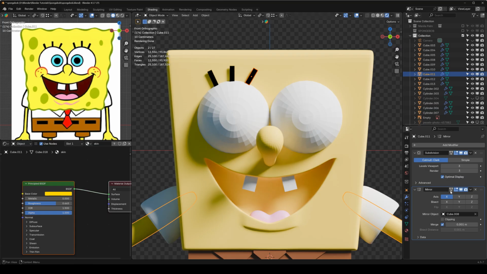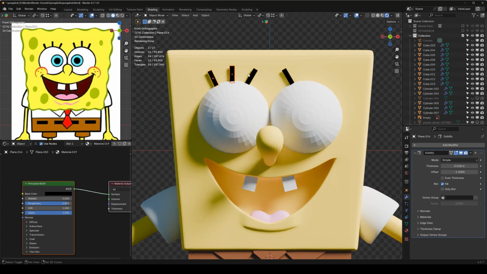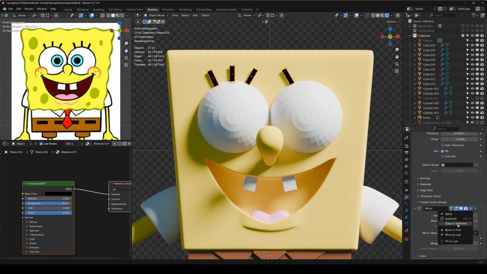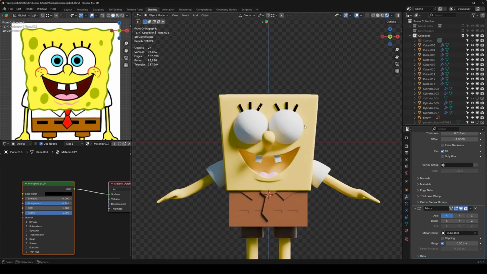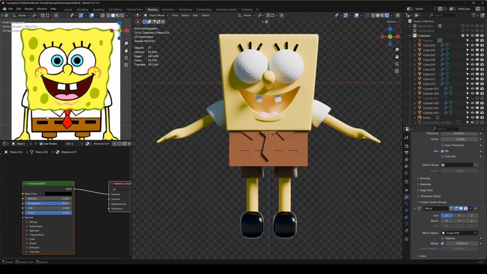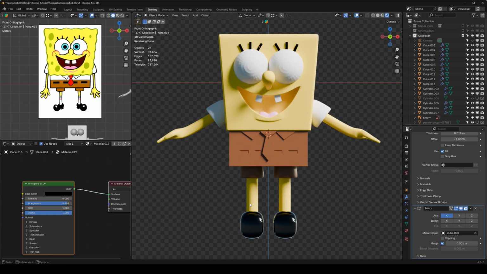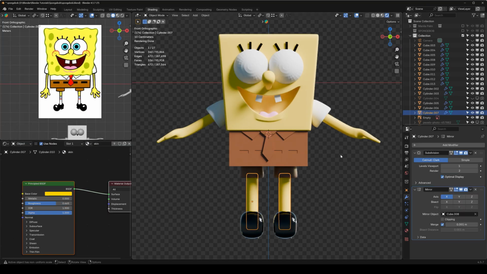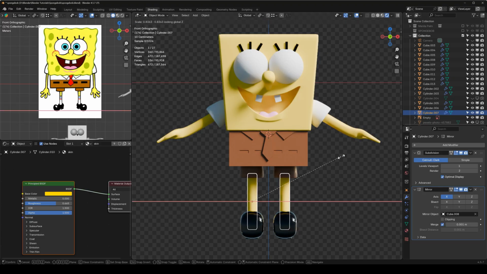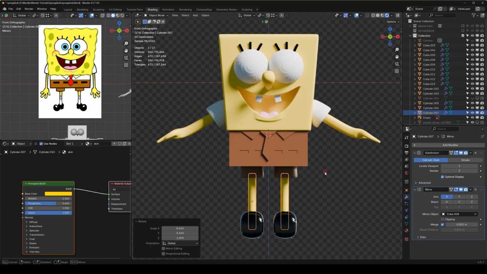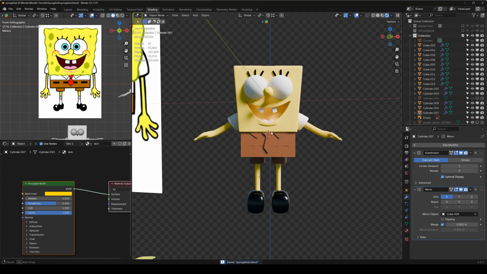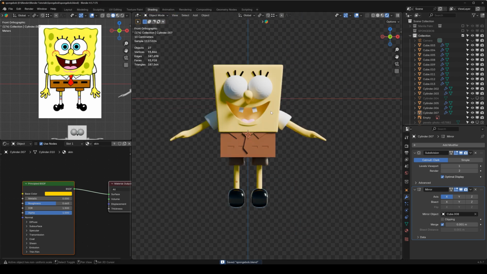Actually, select one of them. Select an arm, and let's copy the mirror. And then select that one, and finally select the one with the mirror. And then on your mirror, drop down and copy the selected. All right. His legs are massive. I'm going to S, Shift Z. That's better. Okay.